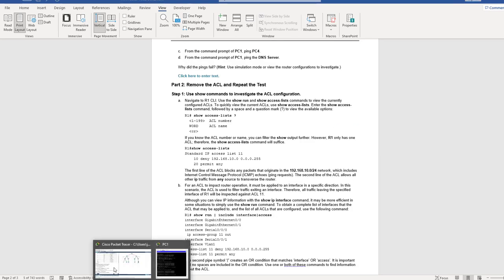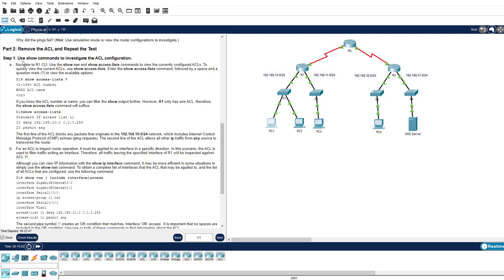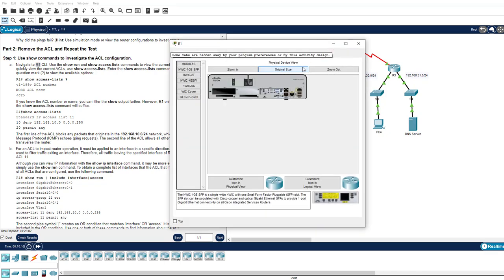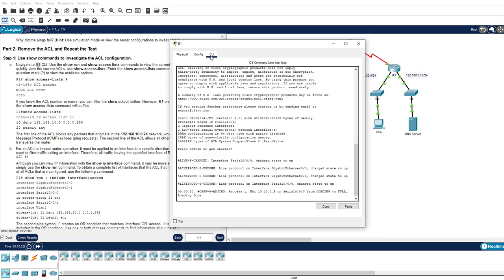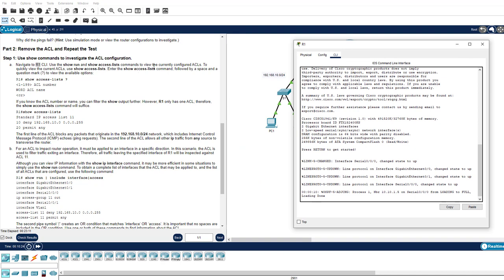Part 2 tells us to remove the access list and repeat the test. In step 1, let's investigate why the ping isn't working by navigating to router R1 command line interface. Use the show run and show access-lists commands to view currently configured access control lists, or ACLs.